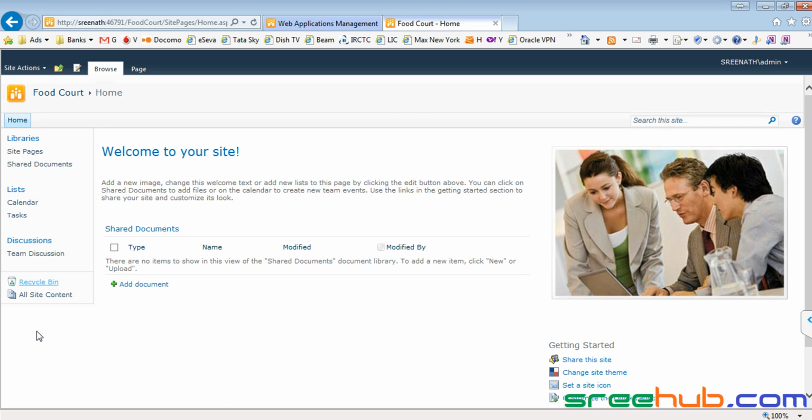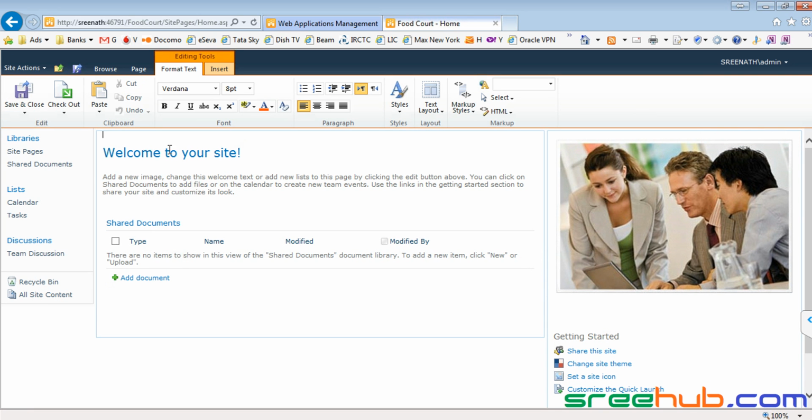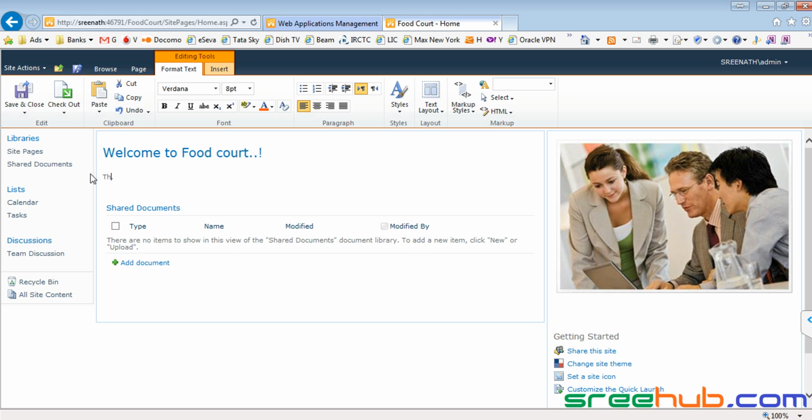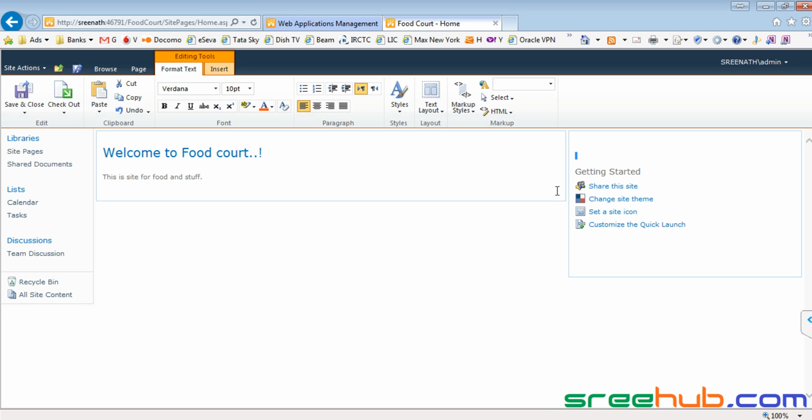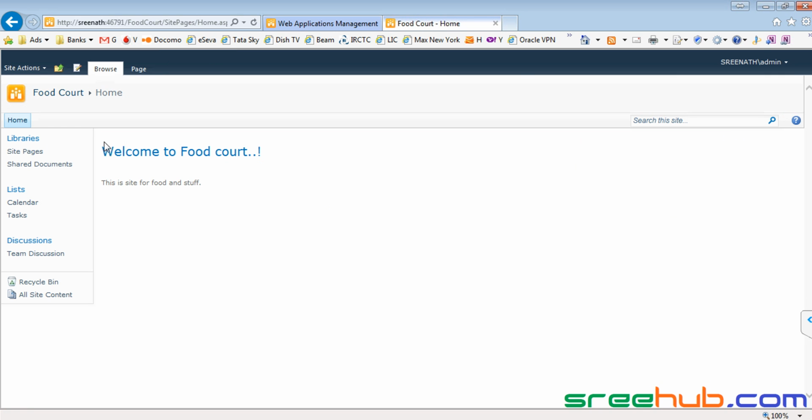So again it will create the same page, right? Which is a default template. So how to edit this? Go to site actions, edit this page, okay. Welcome to, let us say, welcome to food court, right? And just say this is a site for some food and stuff, I'll say, right? Let me just remove this, and remove this again, and save this, right? Now save and close. Here you can see, save and close. Just click on this. Now it's somewhat clear.